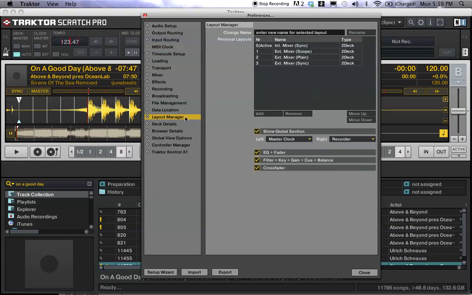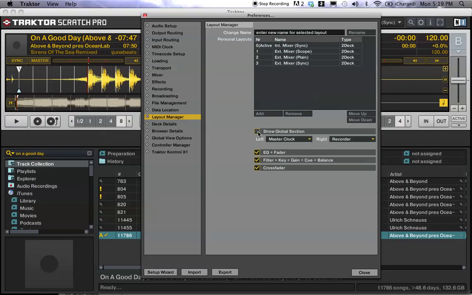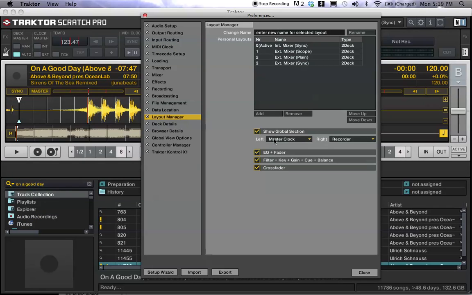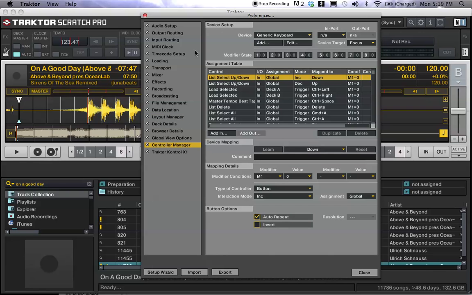Then go to Layout Manager. Make sure your global section is turned on. And on the left side of the global section, you're going to have the master clock showing. Next, you're going to go to Controller Manager.